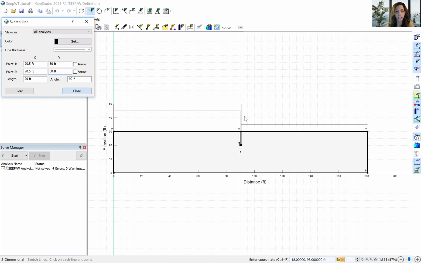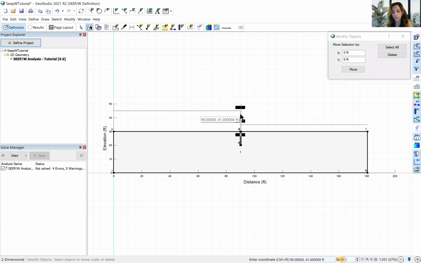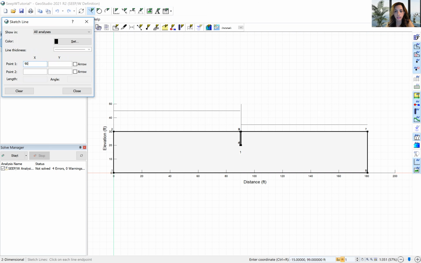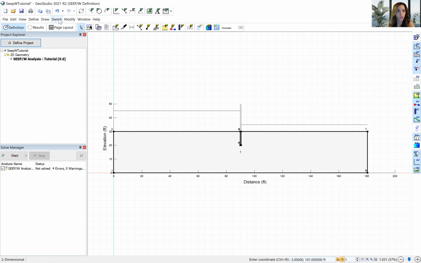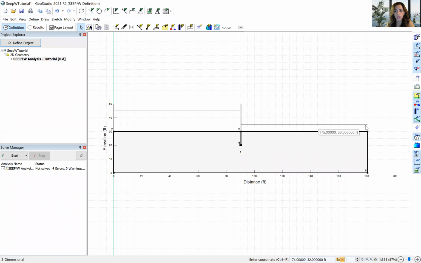And then I see if I can modify this one. Let's just delete that and sketch another one. That's 90 and 30 to 90 and 50. Also, I can close the top part of that, which is 90 and 50, 90.5 and 50. And I can close this part as well.